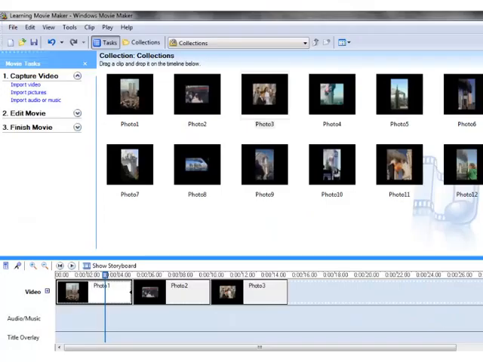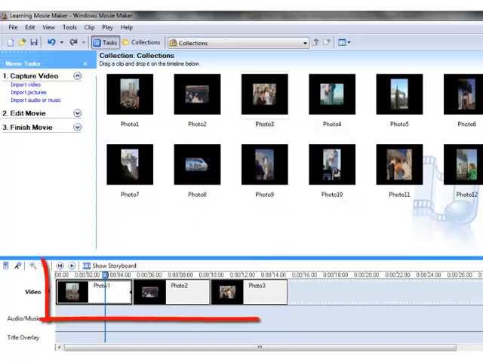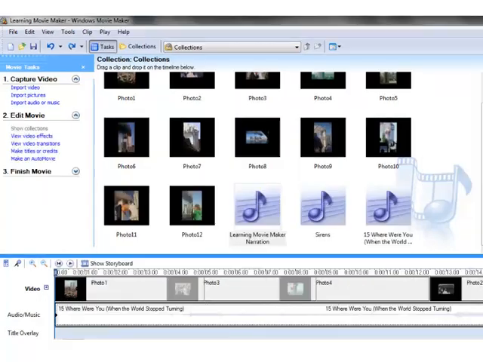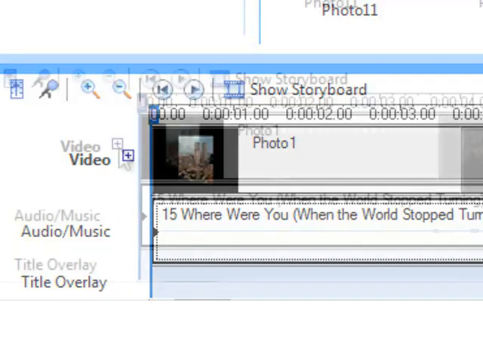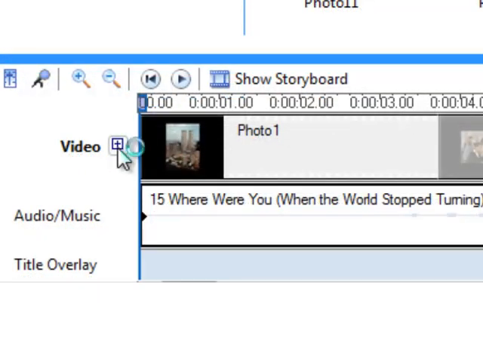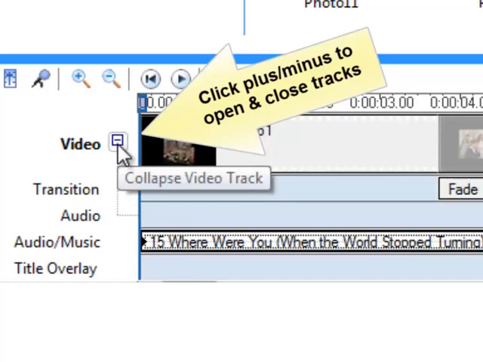For most editing tasks, you will need to use the Timeline. The Timeline also allows you to see the order of your clips easily. The Timeline is divided into several tracks. The default tracks in Windows Movie Maker are the video track, the audio music track, and the title overlay track. To reduce your workspace, you can open or close tracks by pressing the plus or minus button.